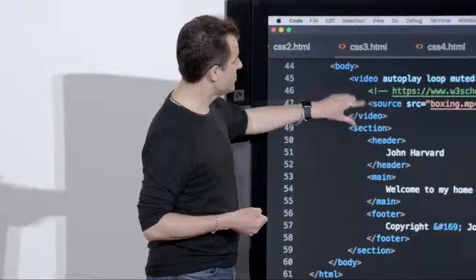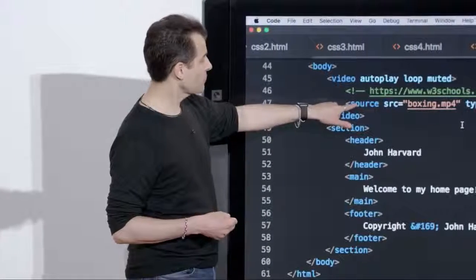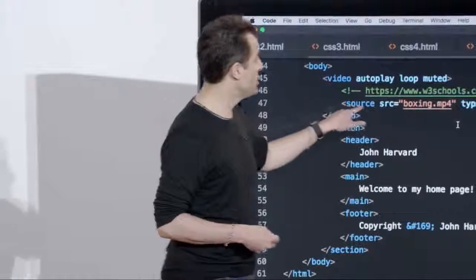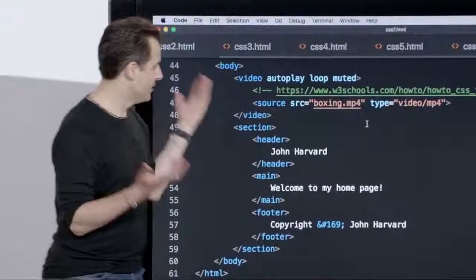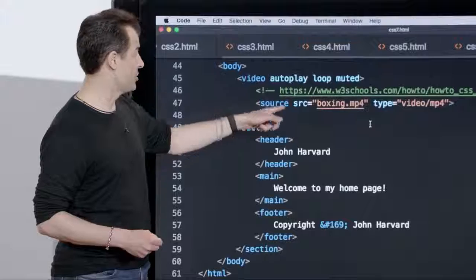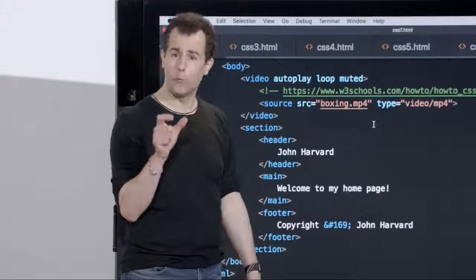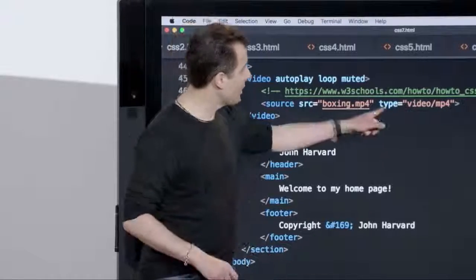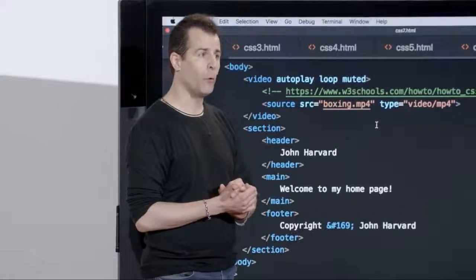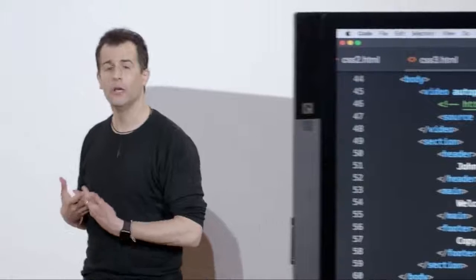The video tag, though, seems to take one tag inside of it, which is the source of the video. This is ridiculously named source equals the name of the file, which happens to be boxing.mp4, a movie file here. The type of it is indeed video/mp4. So this is just how you would embed a video in a web page.